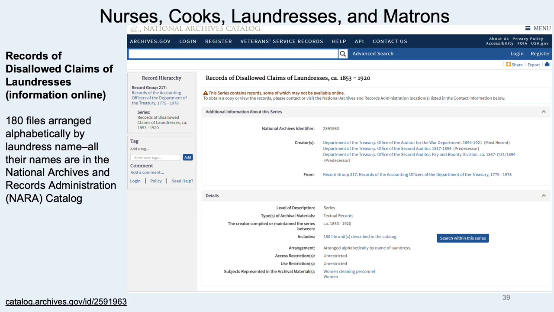In Record Group 217, records of the accounting officers of the Treasury Department, there are records of disallowed claims of laundresses. There are 180 files arranged alphabetically by name of the laundress. All of the laundresses' names are in our online catalog. Most of these laundresses served at ports and posts in the western United States in the 1870s and 1880s, but there are some who claim to have worked during the Civil War.